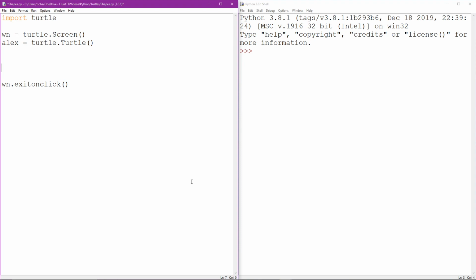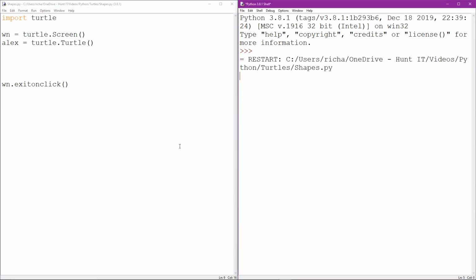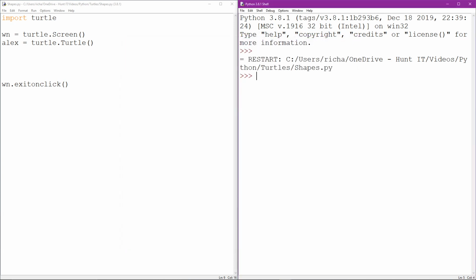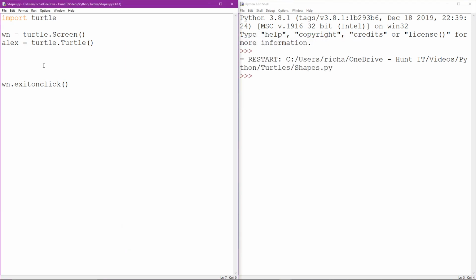Okay, very quickly then, what I'm going to do next is actually run this so you can see Alex come into existence. Okay, and as you see, we've got a little Alex in the middle of the screen. That's our turtle.